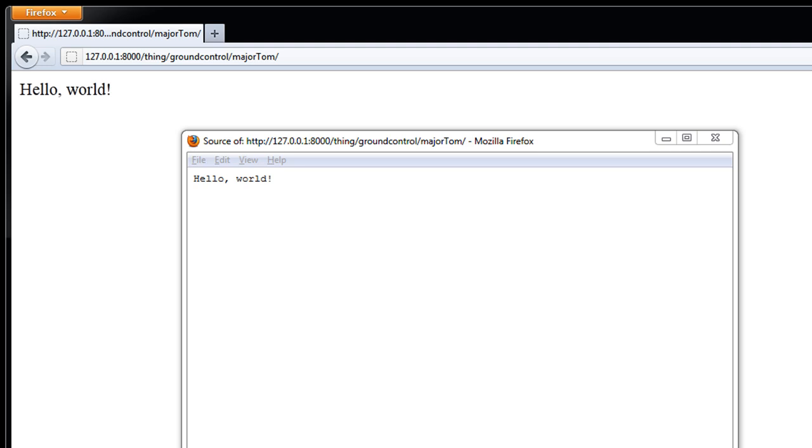It doesn't even have to be HTML. And most browsers will then render that as a page as best it can, which in this case just means rendering it as plain text.